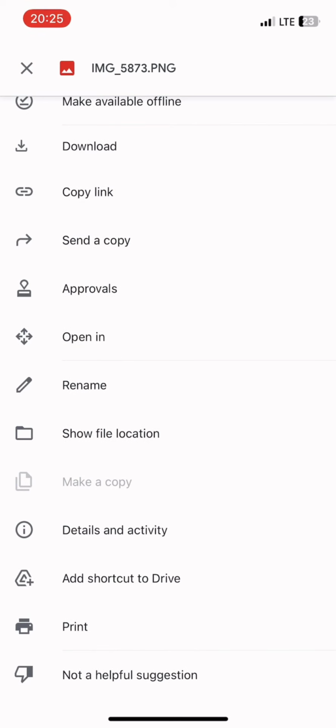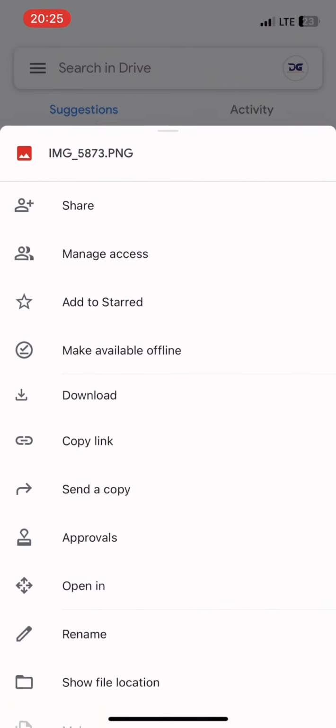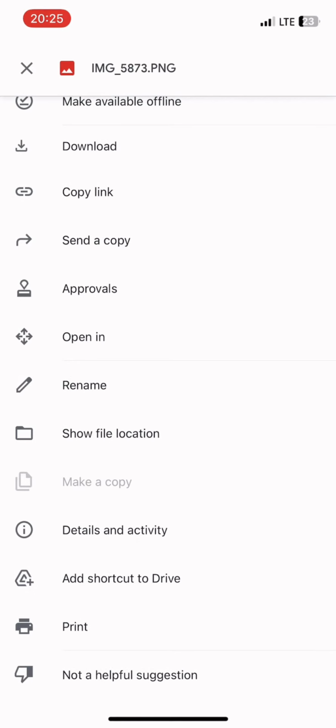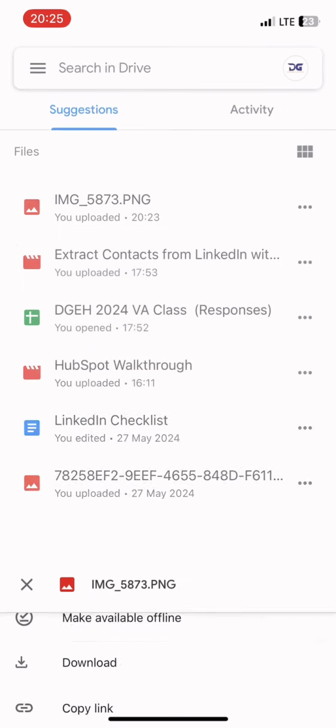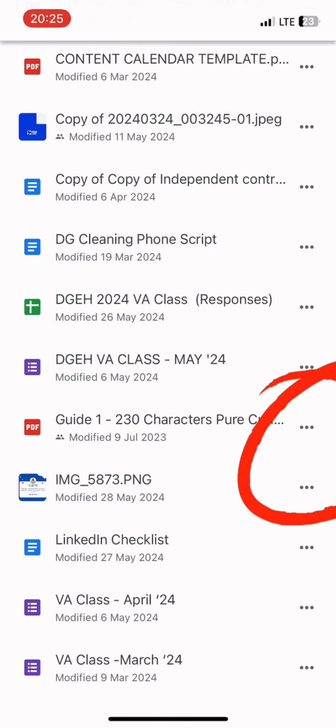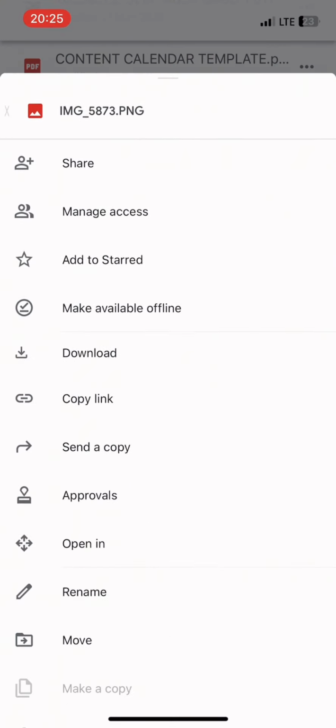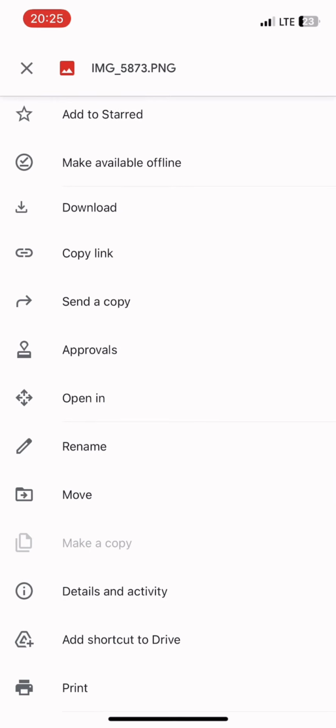So when I click on show file location, for some people you just see the move button or organize at once. So I click on show file location, it shows me the location, and then I can click on the three dots again and it shows me move. Now I click on move, and then I have to select where I want to move it to.